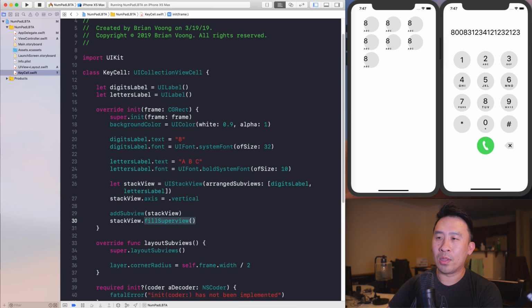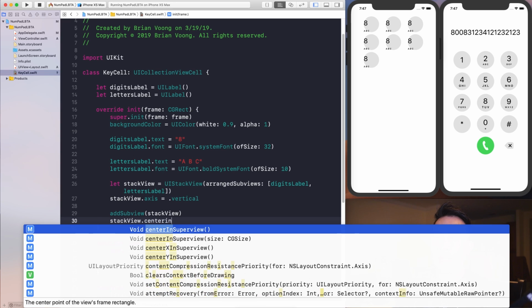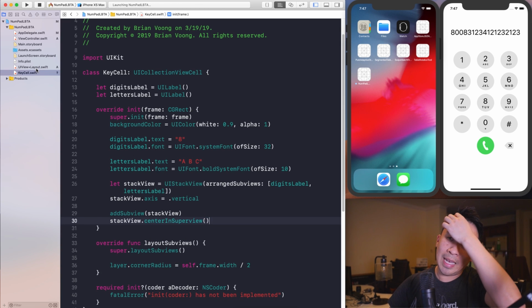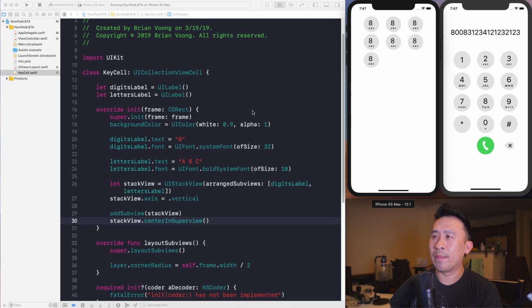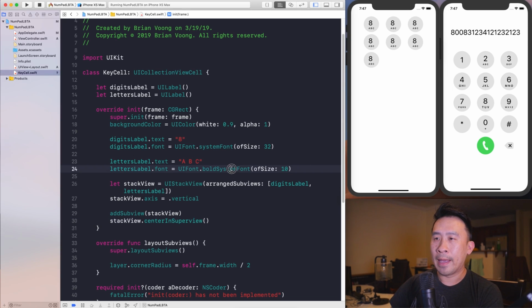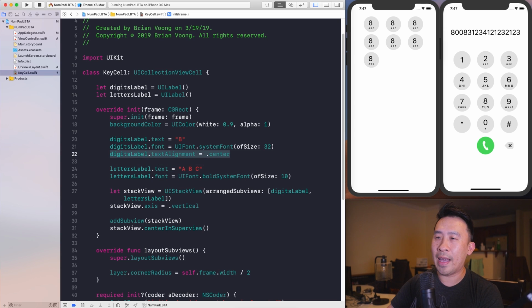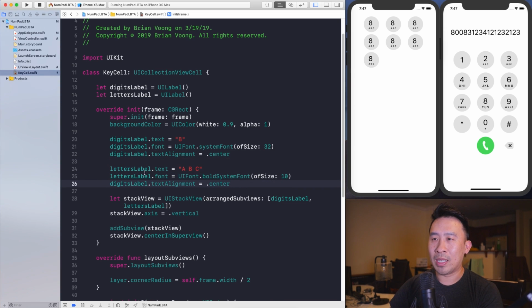Instead of using fill super view, you can simply use center in super view, and that's another method inside of that extension class here. But basically, it allows your elements to be kind of centered in the middle here. Last thing you probably want to do is to center the text. So, digits label dot text alignment equals center like that. And you probably want to do the same thing for the letters label as well.